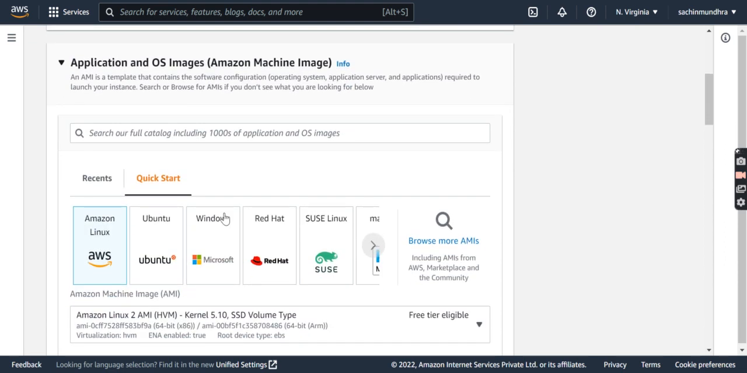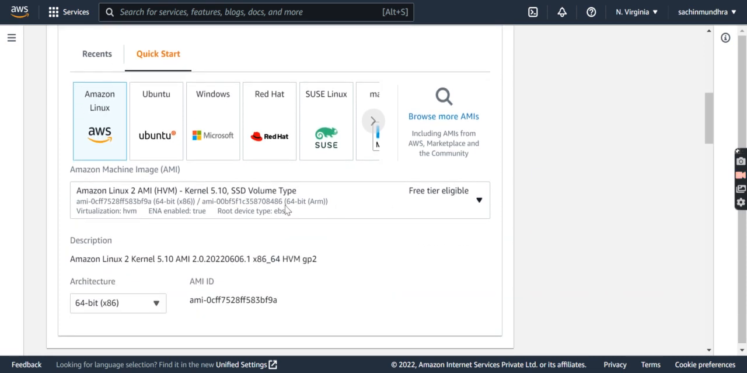Now since we are going to create a Linux based instance, I'll be choosing this Amazon Linux here. But if you want to create an Ubuntu, Windows, or Red Hat instance, it's up to you. You can choose any one of them. But since we are going to create an Amazon Linux based instance, I'll select that one, which was already selected. And coming to the machine image, these are the Amazon Machine Images provided by Amazon.